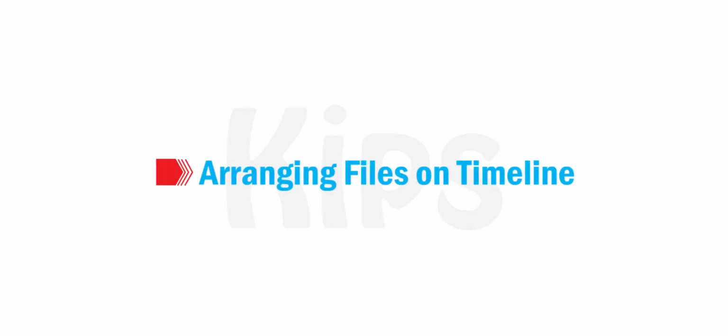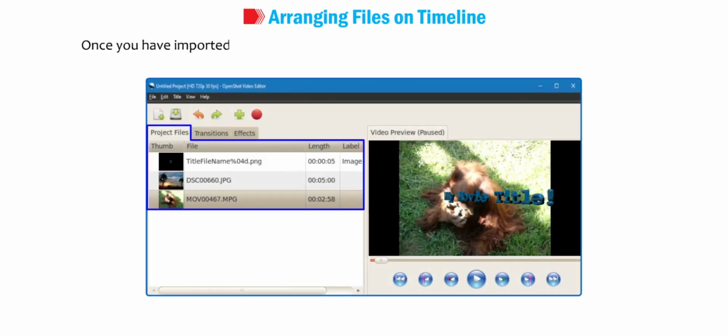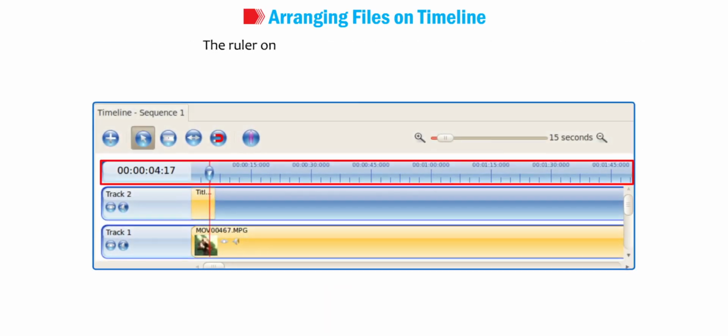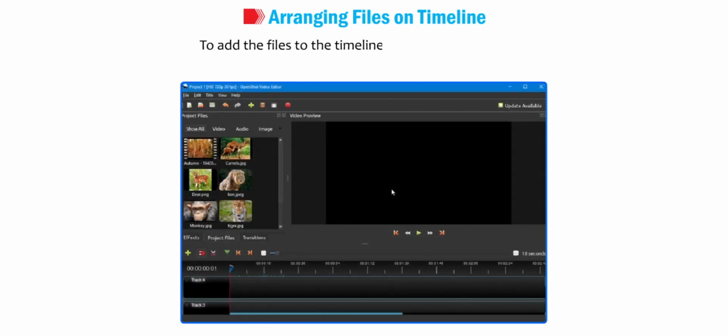Students, let us find out how to arrange files on the timeline. Once you have imported the images into the Project Files pane, the next step is to arrange them on the timeline. The ruler on the timeline represents the flow of time. It starts from the far left corner and moves towards the right. By default, the timeline has 5 tracks named Track 4 to Track 0. To add the files to the timeline, follow the given steps.